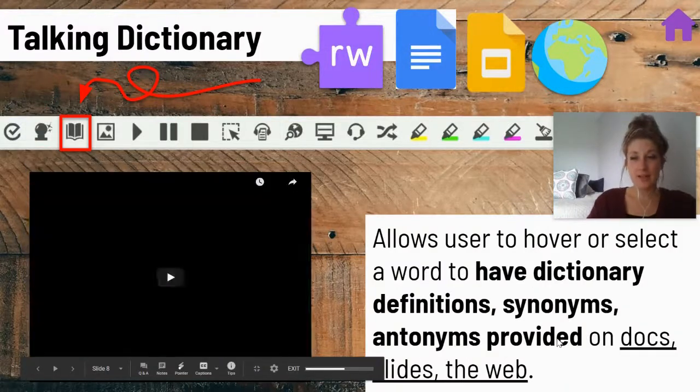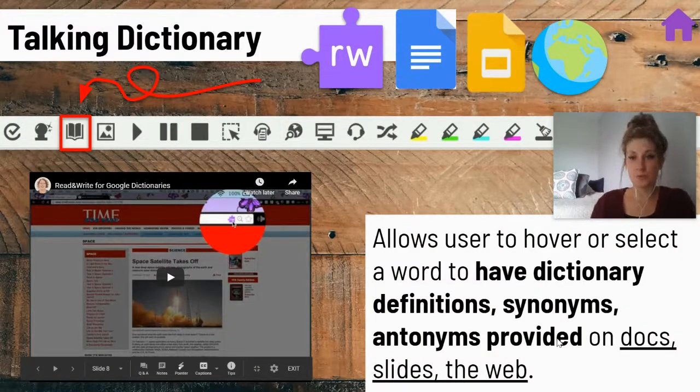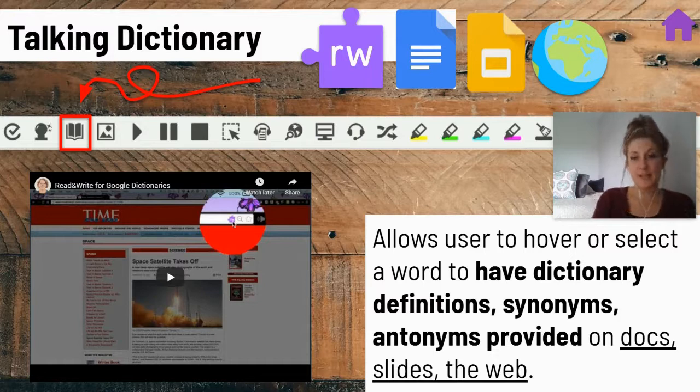The next feature is probably one of the more popular tools on Read and Write for Google, and that is the Talking Dictionary. What the Talking Dictionary does is it allows you to hover over a selected word or select the word itself, and it will bring up a dictionary of that word. It will explain what that word means, and it will read it out loud to you as well. It gives you synonyms, antonyms, and you can use this within a Google Doc, a slide, or even just on the internet if you're doing research, on your web browser.